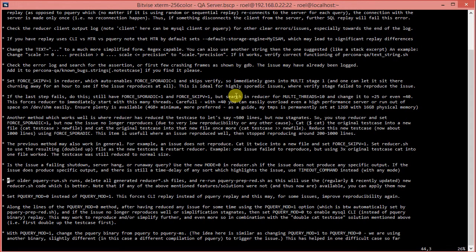Okay, so if you've done a pquery run, just flip the PQUERY_MOD around. You might just want to try 0, which uses the MySQL CLI for replay instead of pquery, and for some issues that could improve reproducibility again. Okay, so this is a slight combination. You could grab the test case twice at some point during the simplification process. You could turn PQUERY_MOD to 0 to use the CLI, etc. So you can combine all of these ideas together.